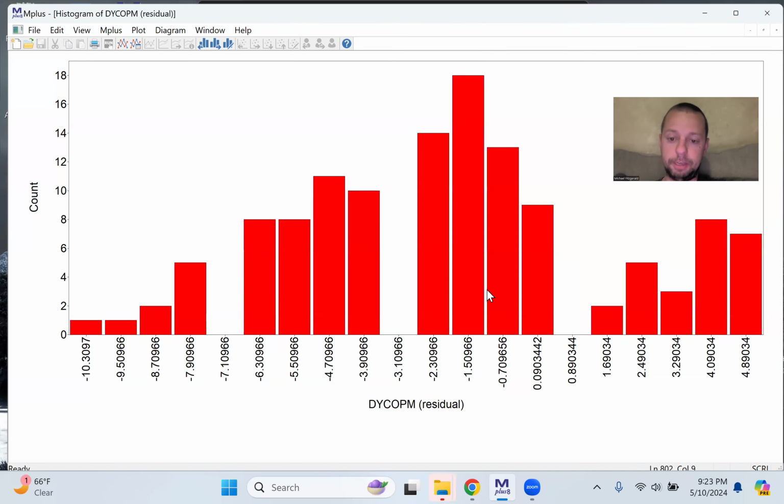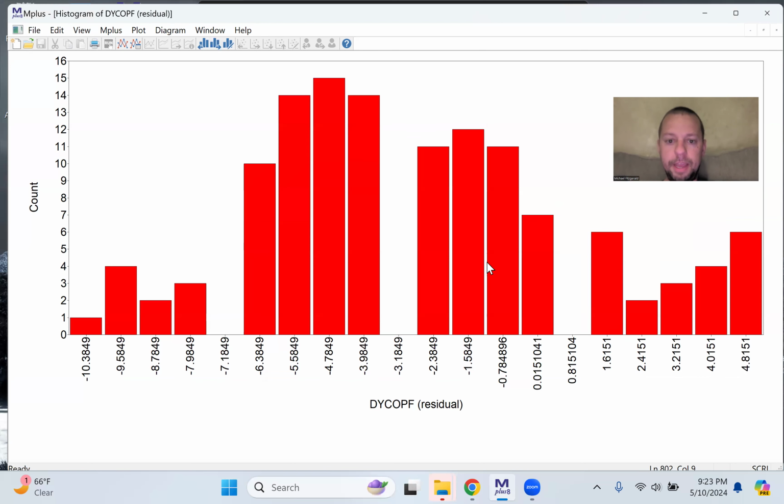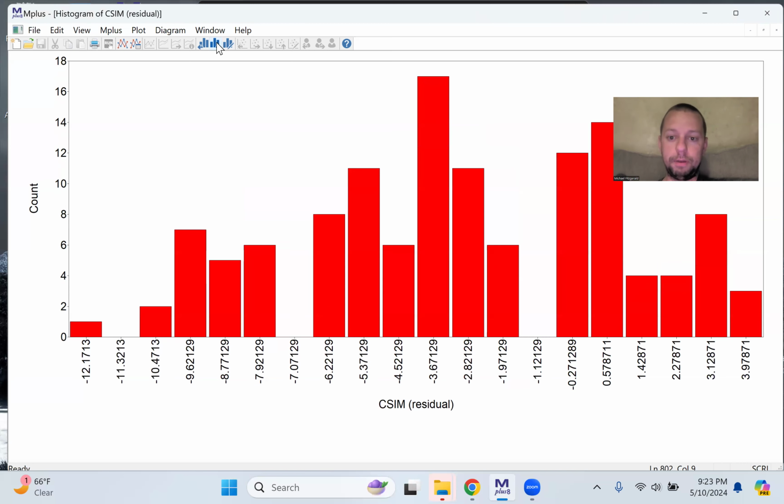But so you can see it's slightly moved to the left, and it's over around negative 1.5. And with women, it's a fair bit worse, where the mode is over negative 4.78. And so it's getting further and further away from 0. And so we can see that the residuals for couple satisfaction index for males are also not great.